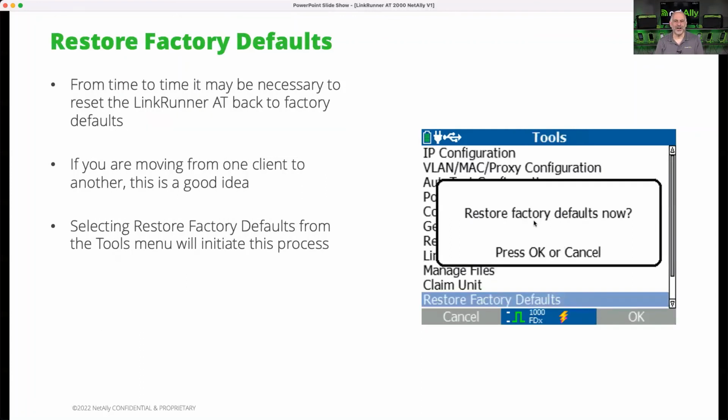Restore factory defaults. If you just want to set everything back to factory defaults, we can choose that. And if you're moving from one client site to another and you want to make sure you don't accidentally put the job comment in and things like that, this is a great place to do that.